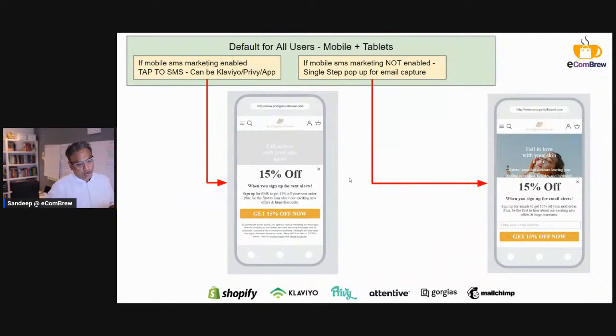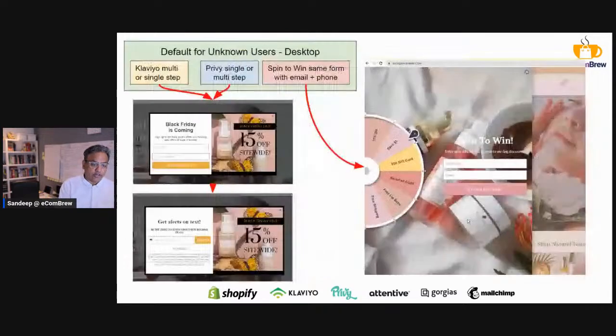If you want, let me know in the comments below. But this tap will open an SMS screen on their device. And when they click on that SMS send, you have their email and their phone number. This is when you want to collect an email address. So on the mobile device, this is what it could look like.